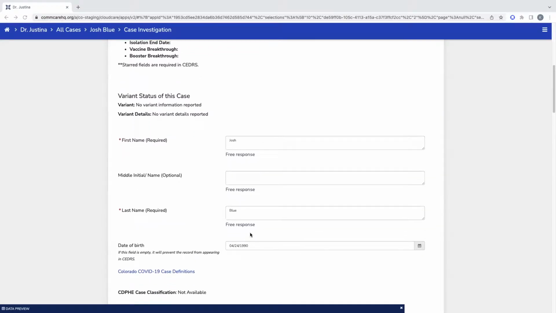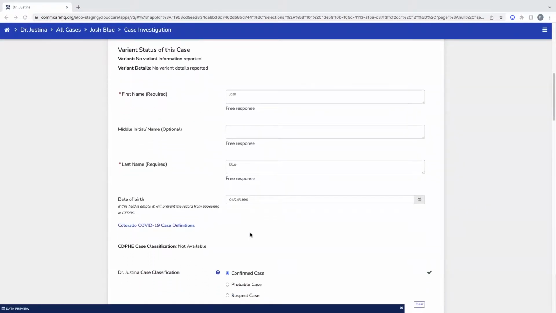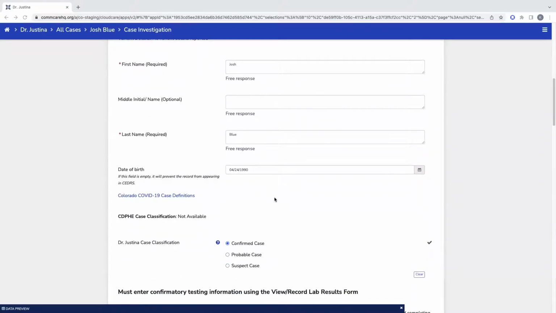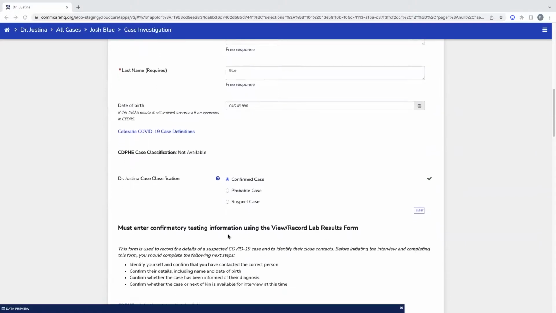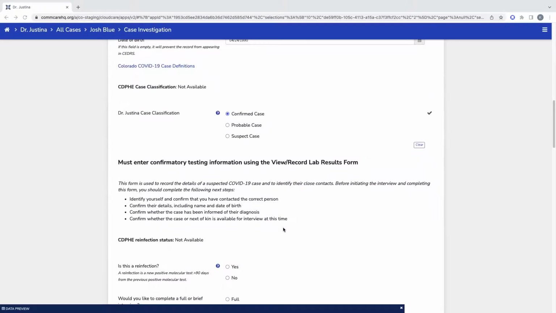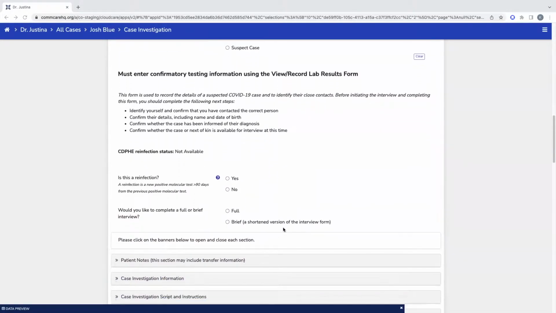So before we go ahead and call the case, we want to just take a look at some of the basic information. So we see the name, date of birth, and then that it is a confirmed case. If this were a confirmed case coming in from Cedars, they would have a lab result associated. I just manually created this for the demo, but normally a confirmed case would have an associated positive lab test result.